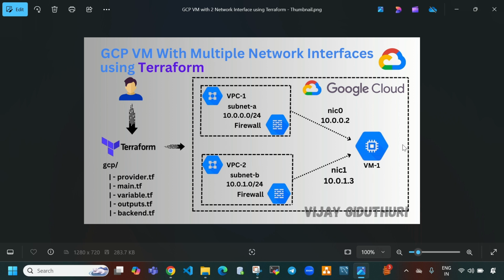First we are going to create two VPCs, two subnets, and two firewall rules, and using these two network interfaces we are going to create a GCP VM. Okay, so let's do all of this in practical.